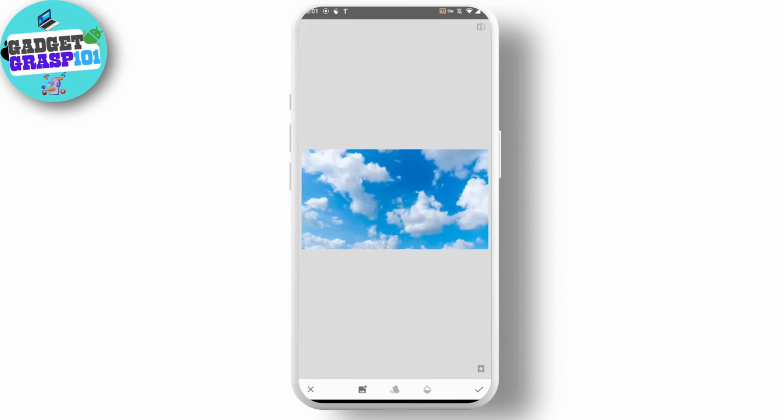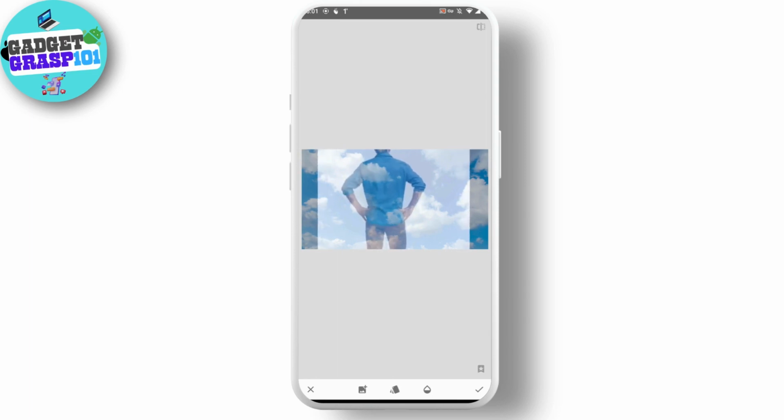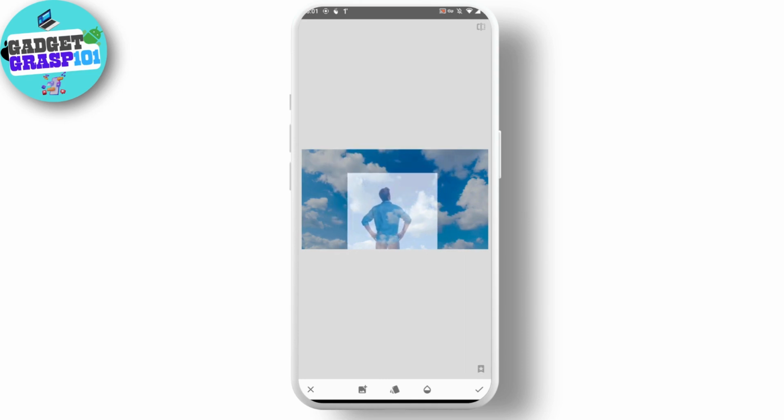After tapping on double exposure, now what you can do is just import yourself to that scene. Just tap on the image and then import yourself. So I have selected this image. Now what you can do is just adjust this image according to your scene. So after adjusting yourself, now simply tap on this opacity option.